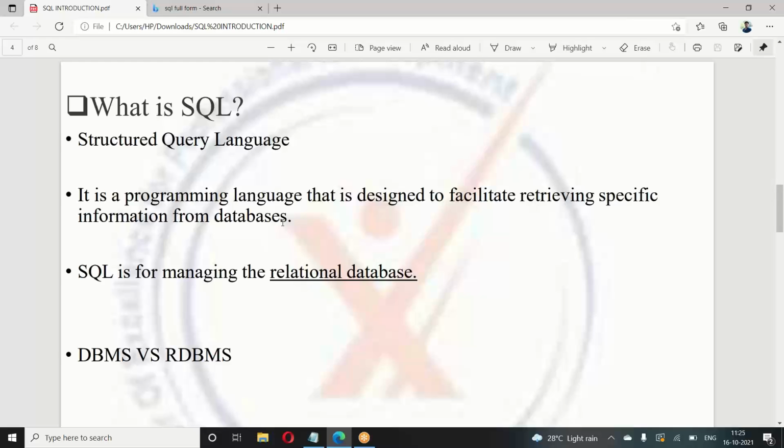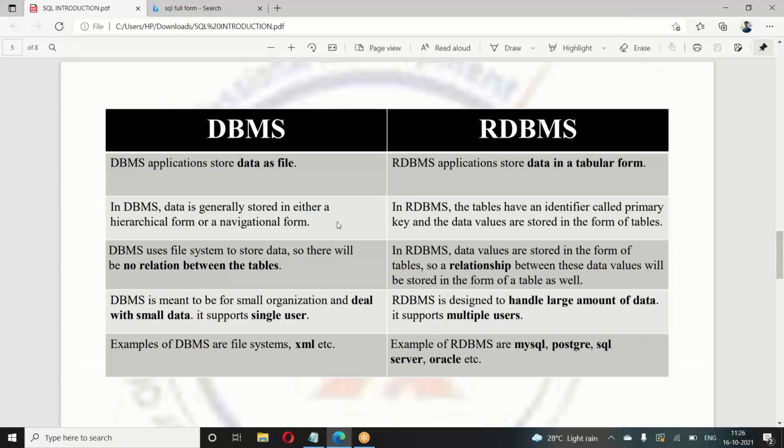So there are actually 2 different kinds of database management systems. One is the DBMS, which is the database management system, a regular one. And the second one is the relational database management system. And this SQL language is used to retrieve data from relational database management systems. Okay. Let's try to understand the difference between these 2. What is a database management system and what is a relational database management system?